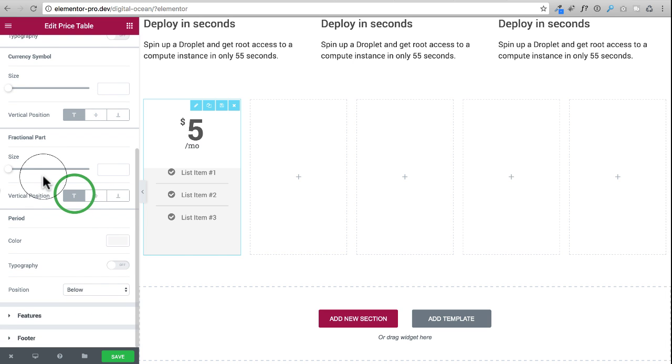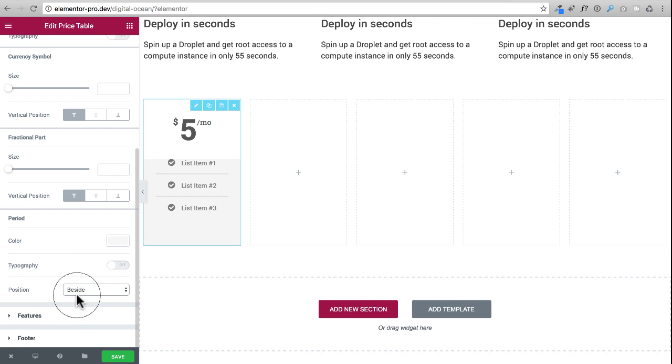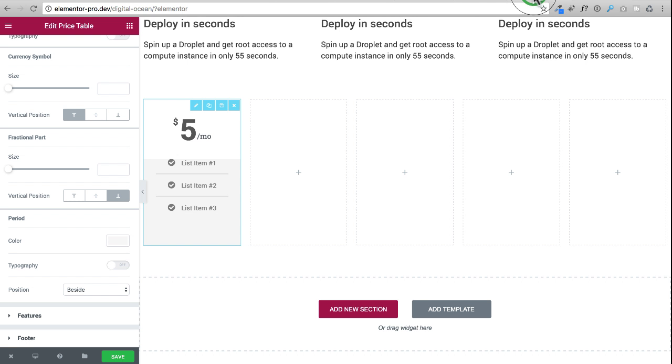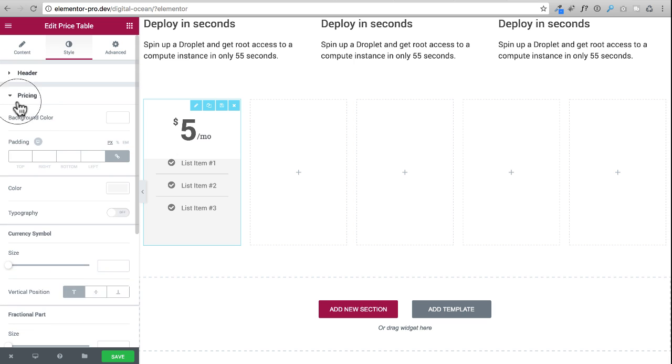No, not the fractional part. It's the period. Let's see. Position below, position beside. There it is. We want that position beside. And let's see, there we go. So to get this there, for the period, I had to position it beside, and then I have this vertical position option right here. So we're going to go to the bottom, and that's what we saw right there. It's just right there on the bottom. Okay, so that is the pricing.